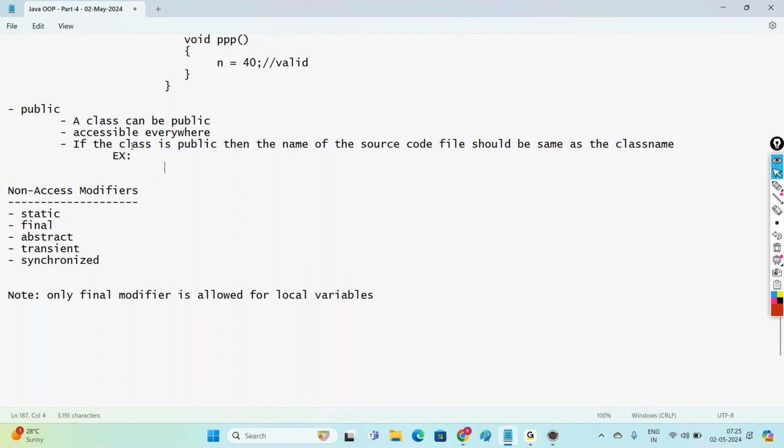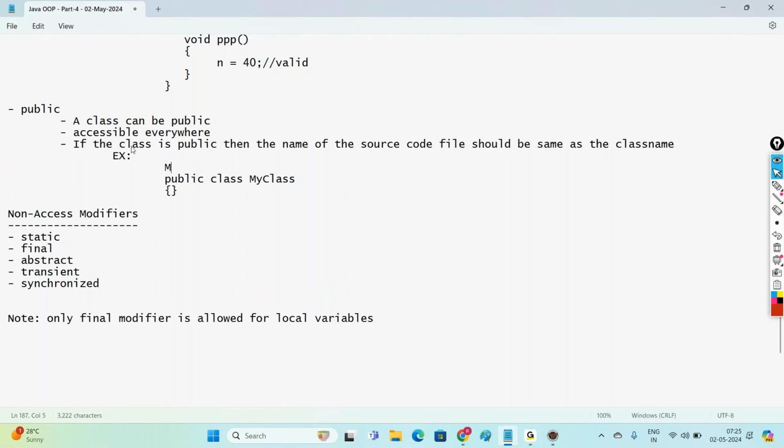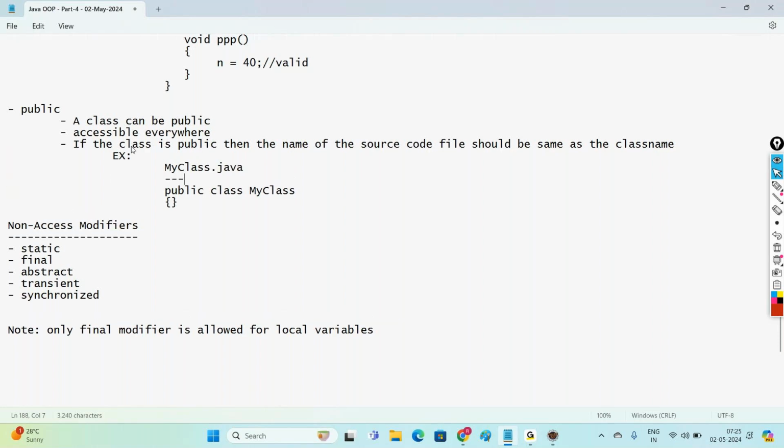For example, if you take a public class myclass, the file name also should compulsorily be myclass.java only. When you make a class public, the file name and class name should match. It is a syntax rule.